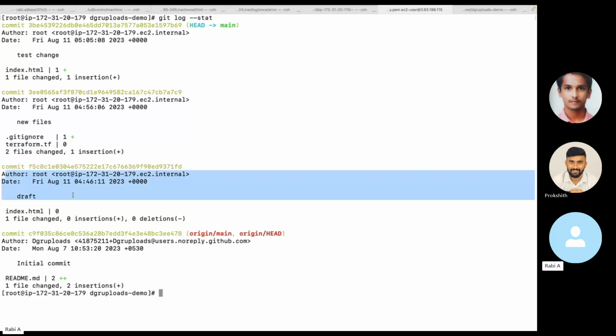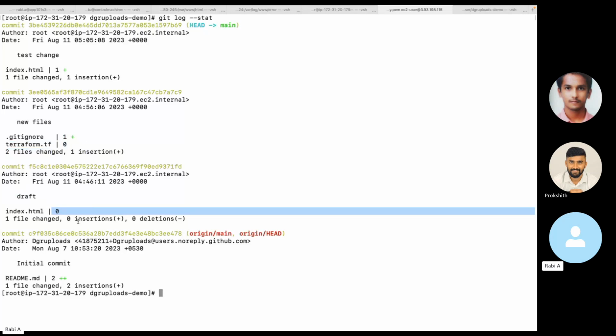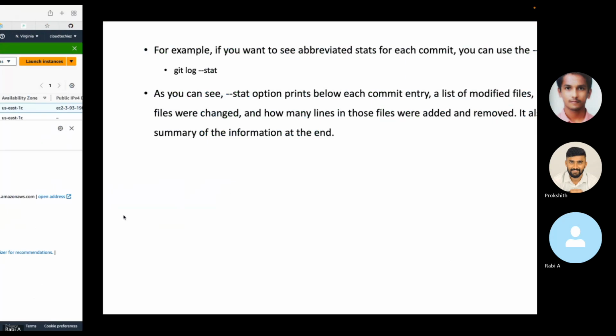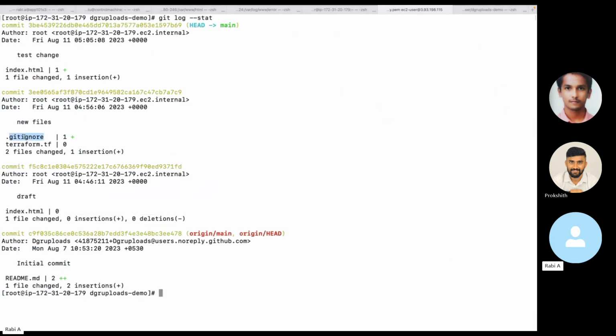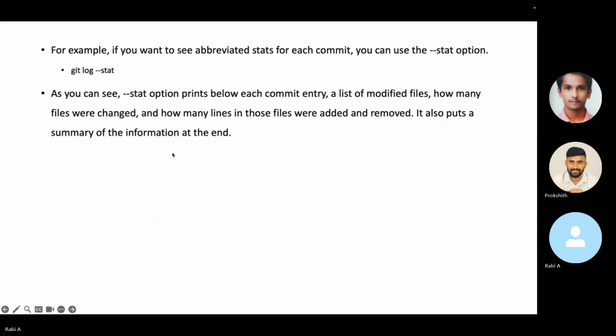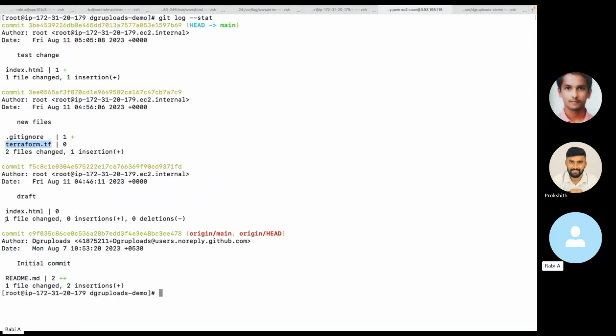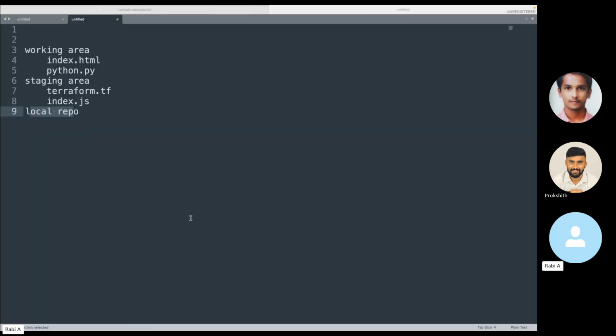Likewise, for the next commit, we have index.html file. We did not do anything. So one file change, zero insertions, zero deletions. So again, this will have some more details for you. So as you can see, the --stat option prints below each commit entry a list of your modified files, how many files were changed, how many lines in those files were added and removed. It also puts a summary of the information at the end, right? It will have that as well.